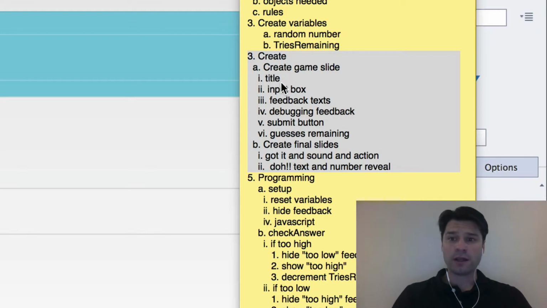slide, and on that we'll need a title, an input box, we'll need feedback text for whether they're too high, too low. We'll need debugging feedback so that we can see how we're doing when we create our rules. We'll need a submit button. We'll need to indicate how many guesses are remaining. And then we're going to create our final slides as well.